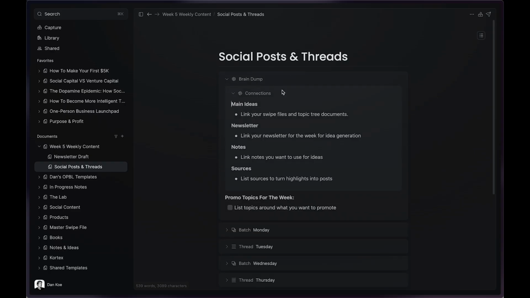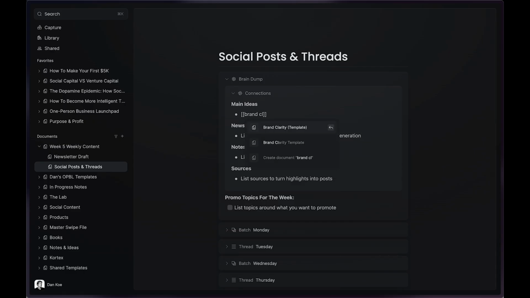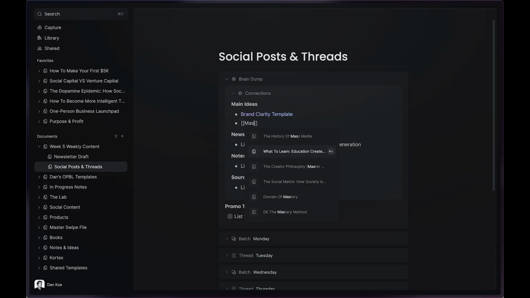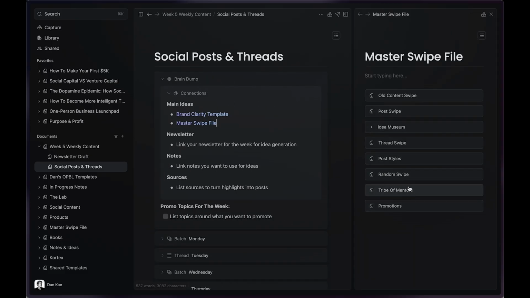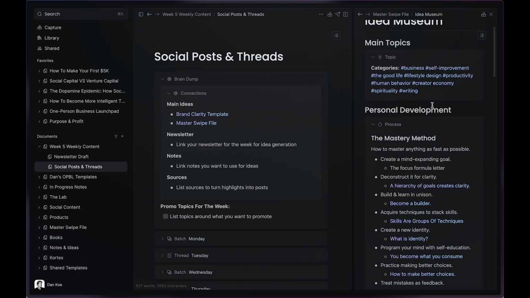Now, what you can do here in this brain dump is add as many connections as you'd like to help you write all of these posts and threads. So what I do here is you can link swipe files or your topic tree. For you, it would be your brand clarity. So do I have that? Yeah, I have the brand clarity template in here, but then I also have my master swipe file, which contains all of that stuff. So all of my main ideas and topics I want to link here, because then I can quickly open them and I can see, okay, where's my Dia Museum? This is my brand clarity template that we did in week 1.